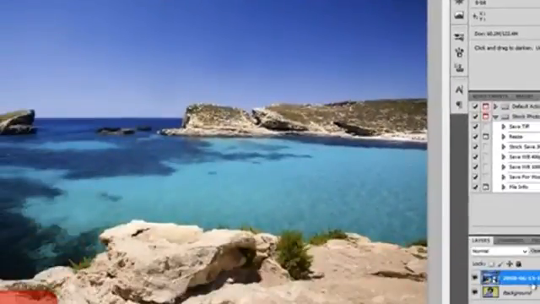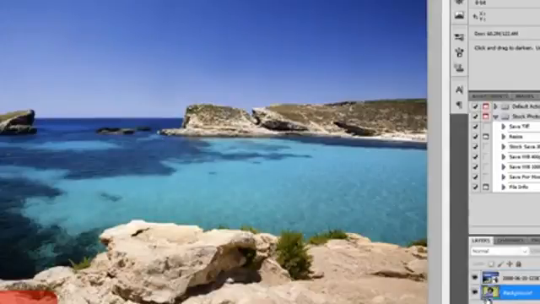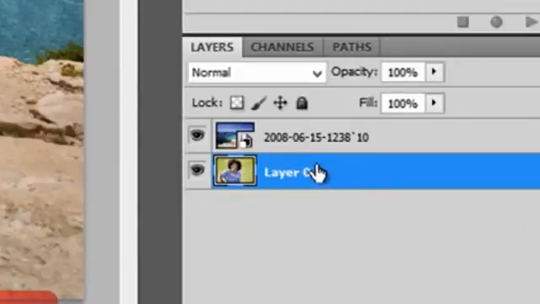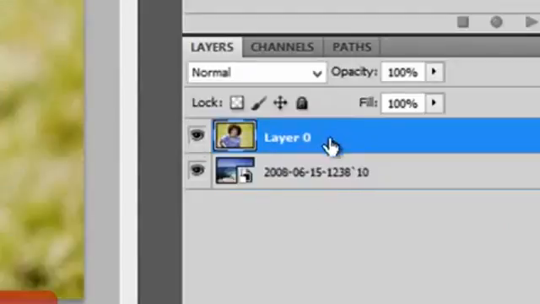Now you can see you've got your two layers here, your background image and your original layer. Now we want this guy on top, so we want to unlock this layer. Right now it's locked, so we can't really move it or anything. So we're going to grab this lock, click and drag and put it in the garbage bin. So now this is a regular layer and we can drag and drop it on top of our background.